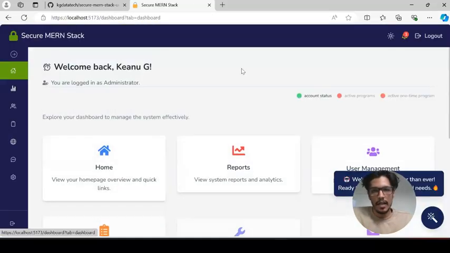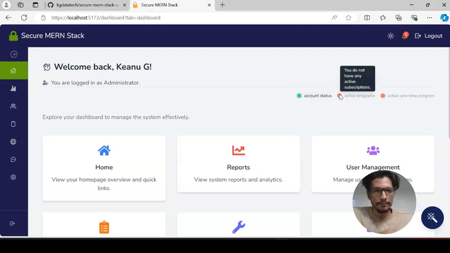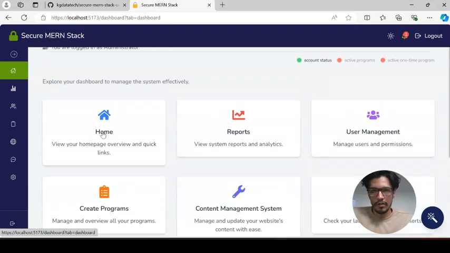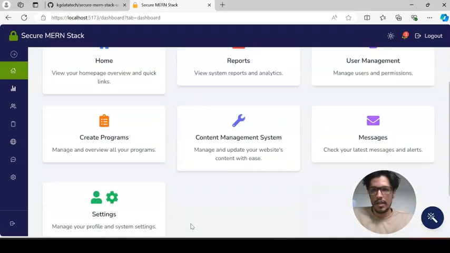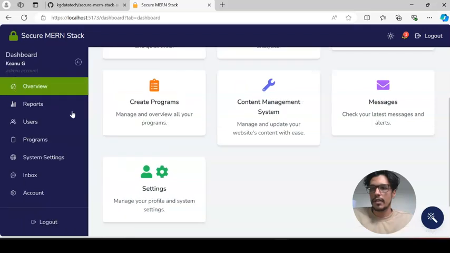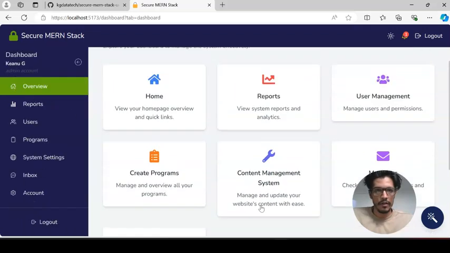Let me go into our main admin dashboard. So we've got our account status here. On the user side, when they pay for things, they'll have an active program subscription or active one-time program. You get a nice welcome message that's role-based, so it conditionally renders on the user or admin. And then we have all of our overview here. We have our home, our reports, user management, create programs, content management system, inbox messages for support between users and admins. And then we have our settings. And then we have our sidebar here. It gives all those as well.